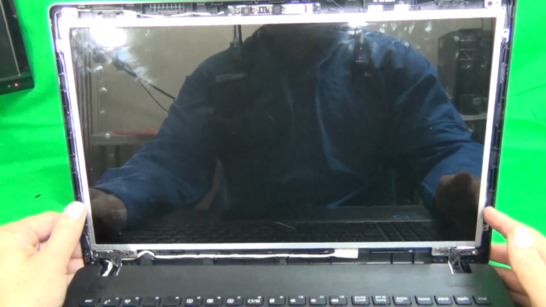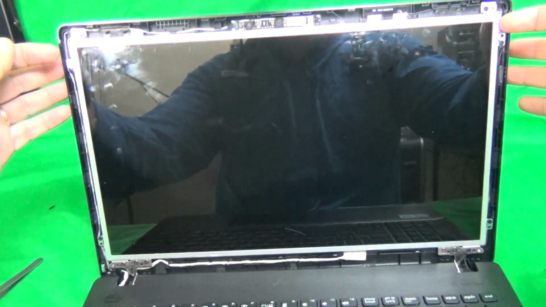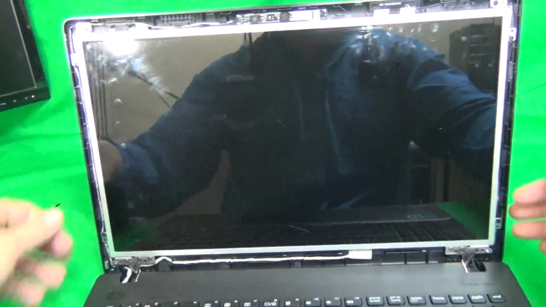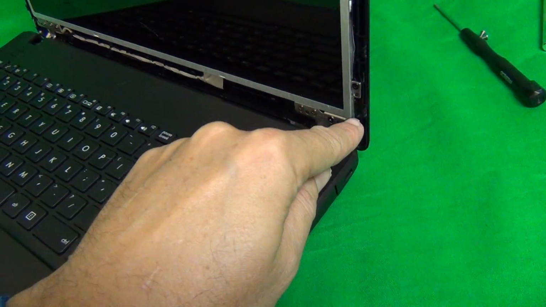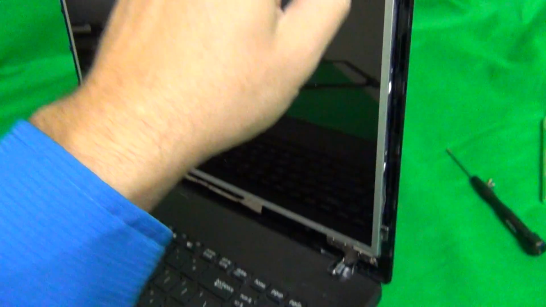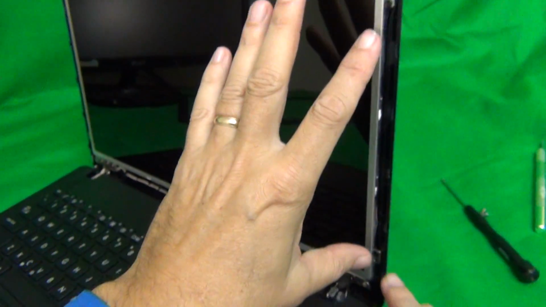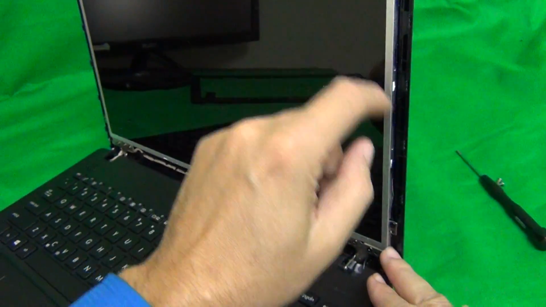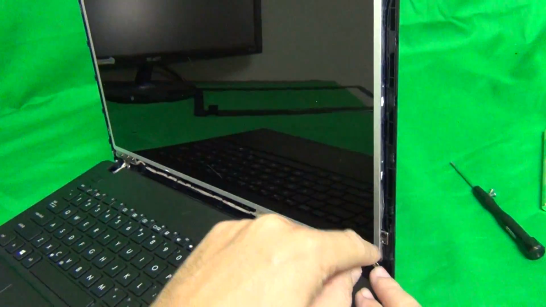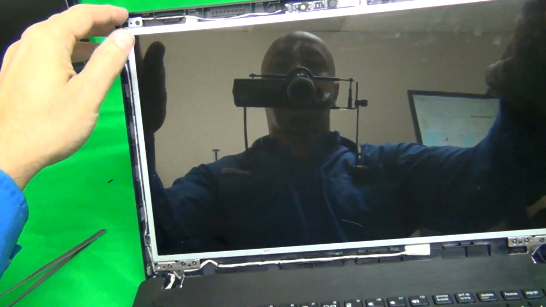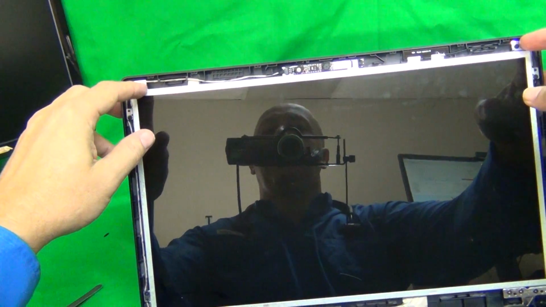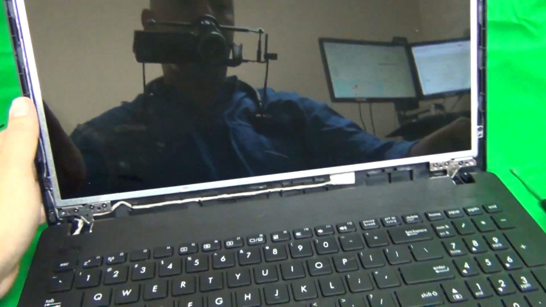For this type of screen, it's mounted by screws on the side that go into the screen on the side. And we want to be able to access those screws. So we have to remove a couple screws from the metal mounting brackets to access the screws on the side. So let's start with that. The first two screws that we're going to remove are the two screws at the top of the screen assembly right here.